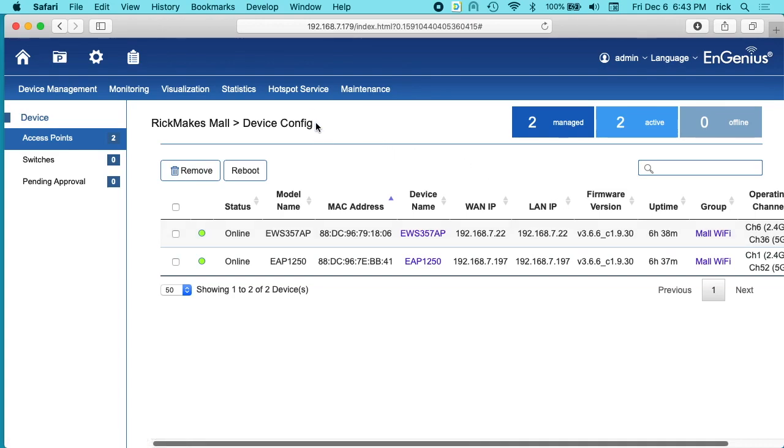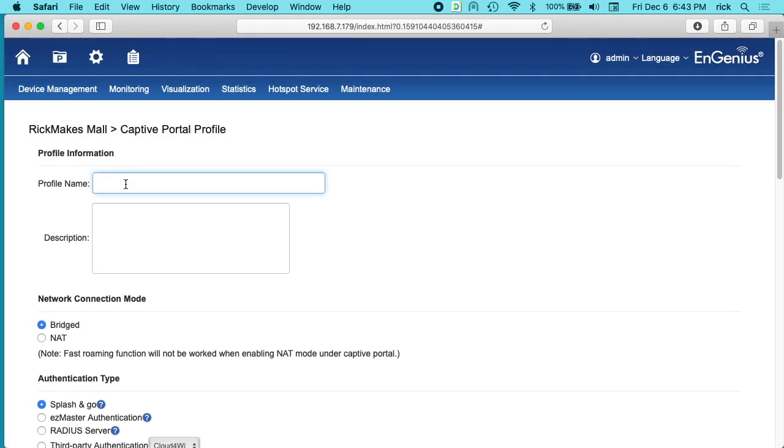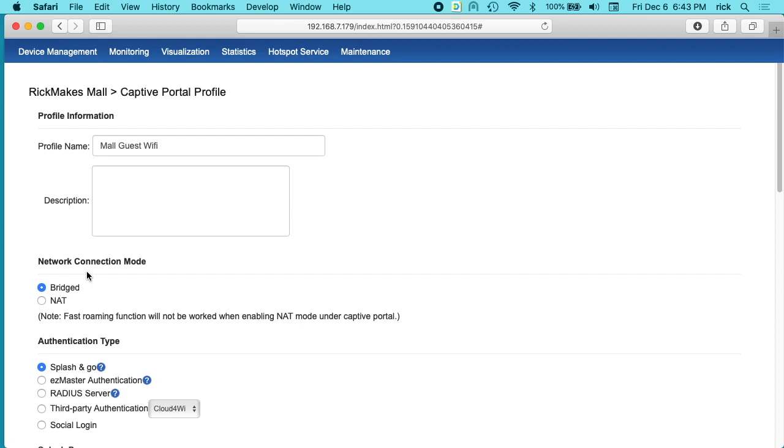So the first thing you need to do is go to Hotspot Service and go to Captive Portal. And then you want to hit Add. And then we'll give a profile name. So we'll call it Mall Guest Wi-Fi. And then the network connection mode, we have bridged or NAT. I'm going to choose bridged.